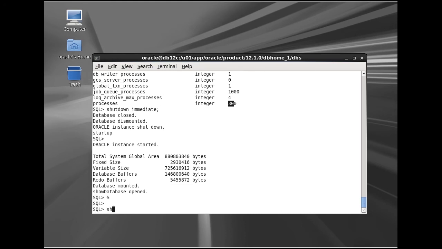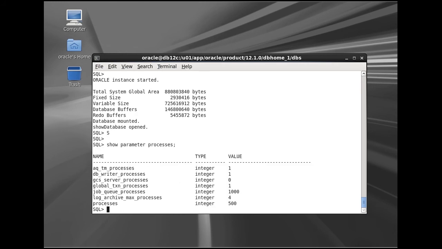Let's do show parameter processes. So the new value, which is 500, takes effect. This is how to change a static parameter. It is applied the same way to all static parameters.